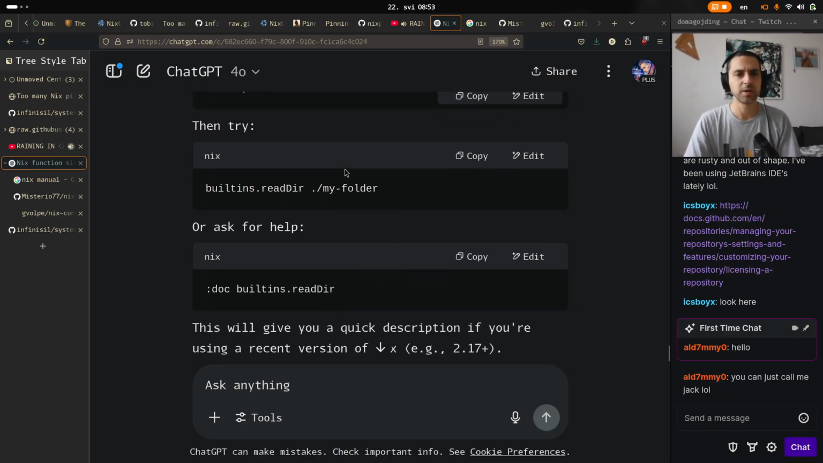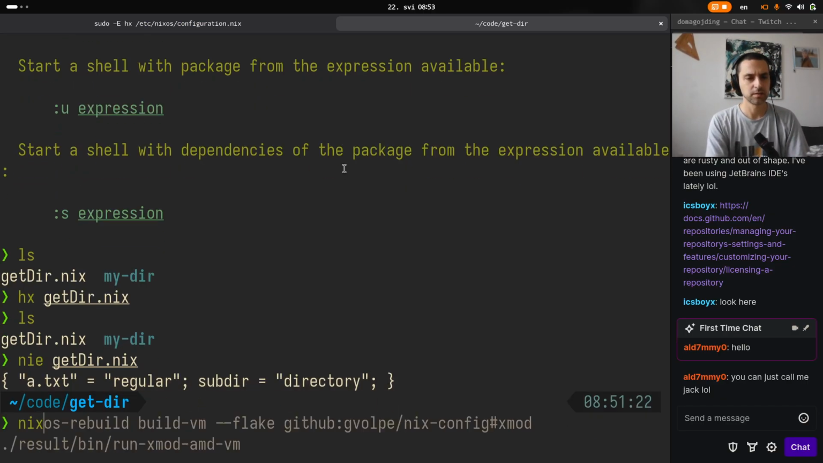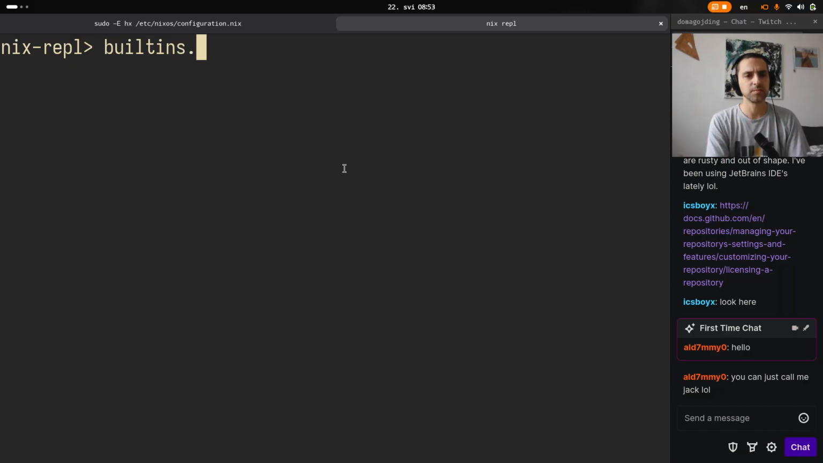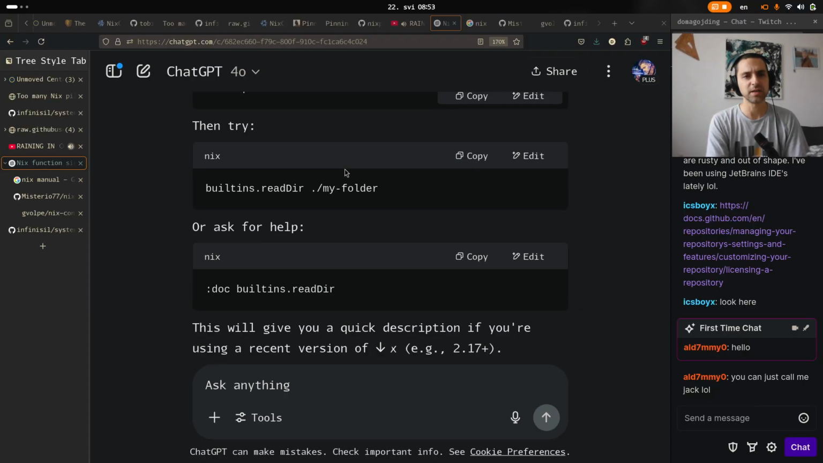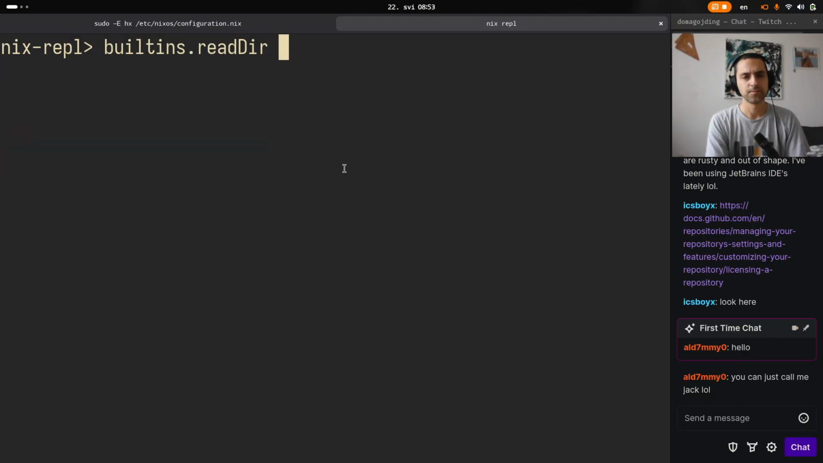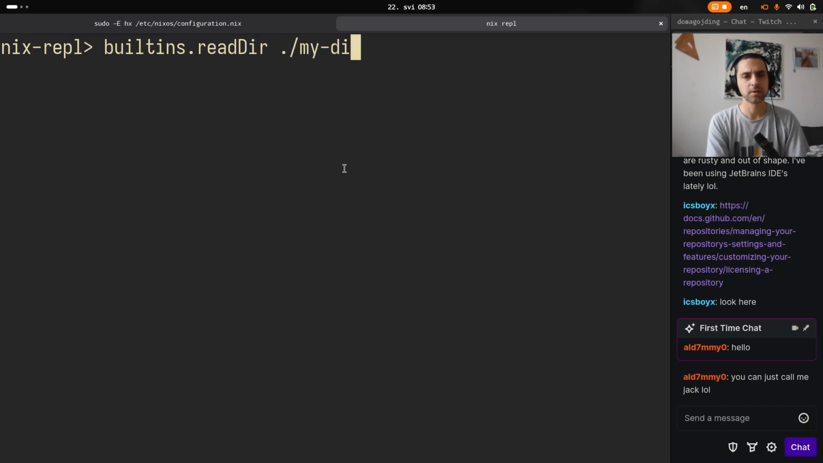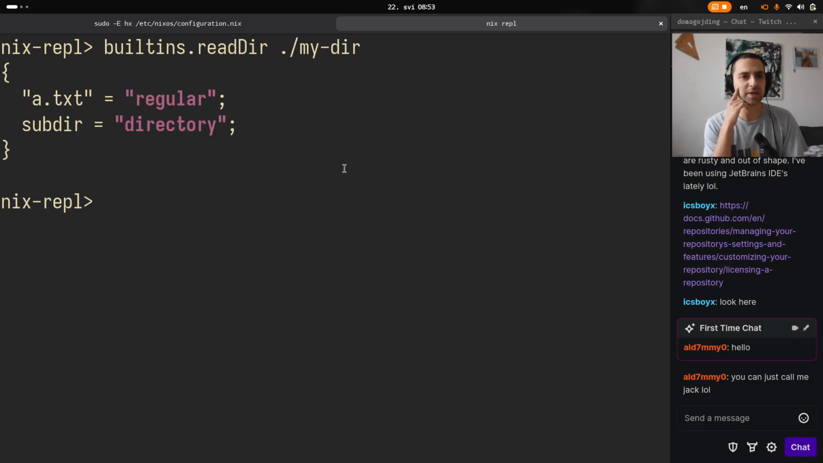I can do it in REPL with, okay. So it says, even in REPL, I don't need to import lib with some lib functions, because built-ins are built in, right? Oh, like this, regular and directory. So nice, we have a very simple function now. A text subdir directory.